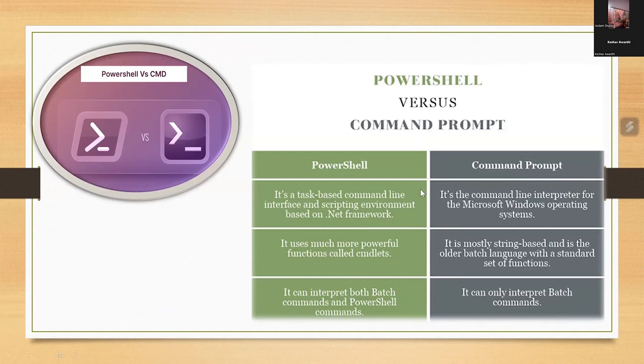So here are the 3 points which I have covered to differentiate among these two terms. First one is PowerShell. It is a task-based command line interface and scripting environment based on .NET framework. So this is a particular framework, .NET framework. The PowerShell is totally based on .NET framework. With the help of this framework only, this PowerShell is developed. And the command prompt is a command line interpreter for the Microsoft Windows operating system. So command prompt is also a CLI terminal, which is provided by Microsoft Windows operating system to interpret each command which the user will provide.